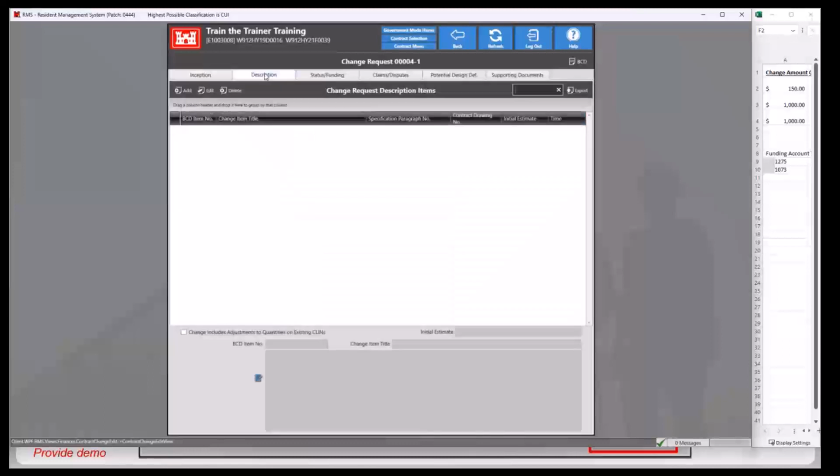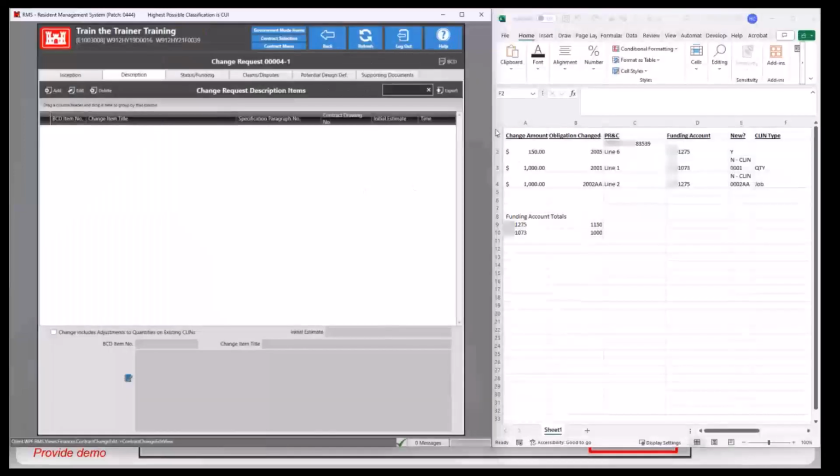Next, we'll go to the description tab. This is where you're going to enter the description items for the change. We will be adding 2 BCD items on this change request. You can add as many BCDs as needed here. I want to start off with the quantity CLIN that we're updating here.